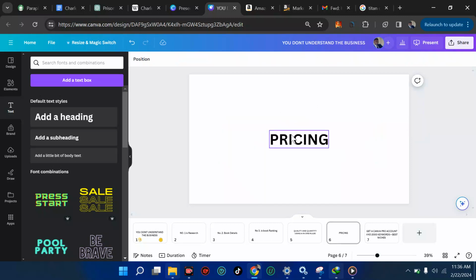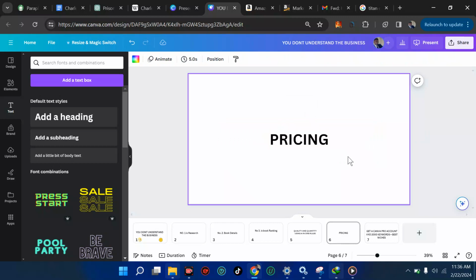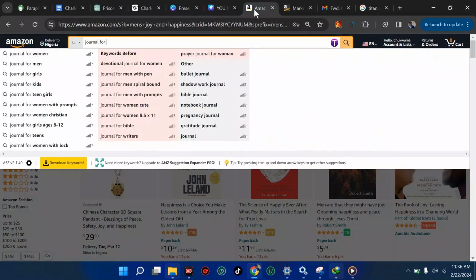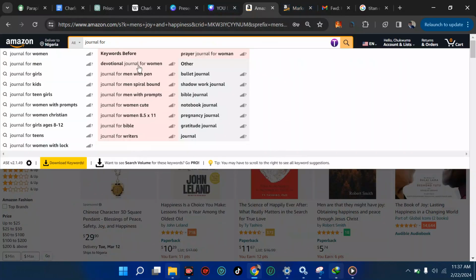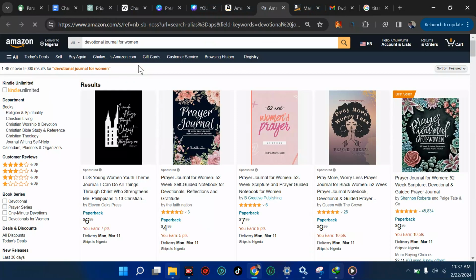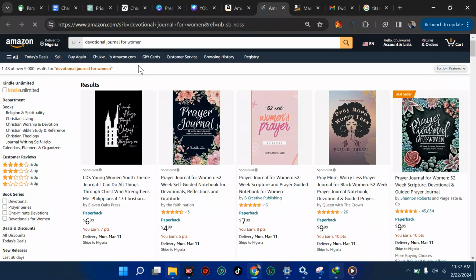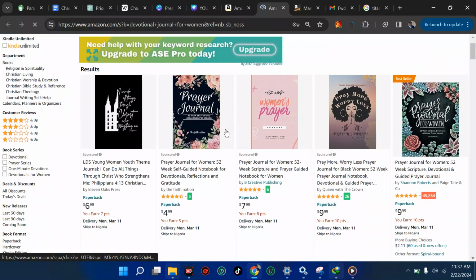Then finally on this, we have pricing. Some of us will want to price our book low, I don't know what to call it, but trust me, people will not check the price if your book starts receiving reviews. So let's say we're talking about devotional journals for women, or depending whether it's a travel guide or a cookbook, because in one of my tutorials I talked about how you can make a cookbook and get pictures for your cookbooks without copyright issues. It is explained on my channel. There are a lot of things you can benefit from on my channel.